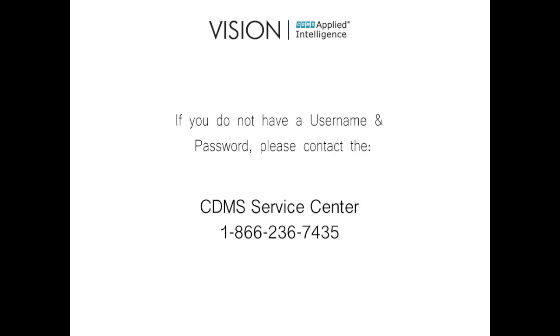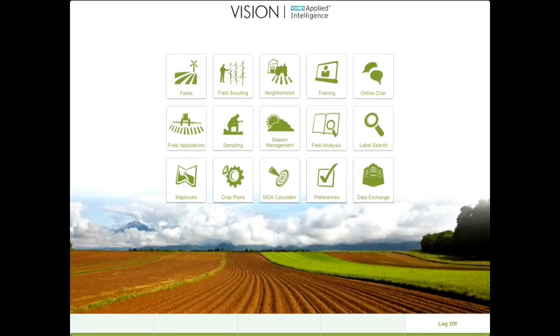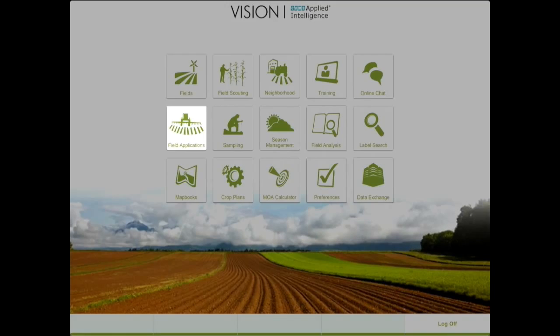Begin by signing into Vision. If you do not already have a username and password, please contact the CDMS Service Center at 1-866-236-7435. On the Vision home screen, tap the Field Applications icon.